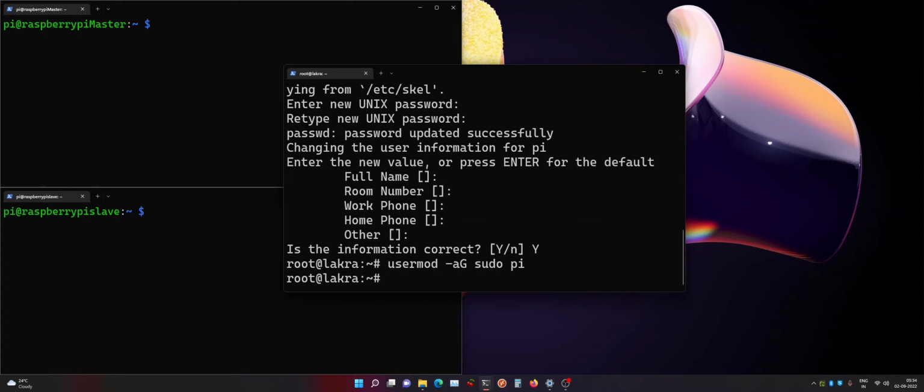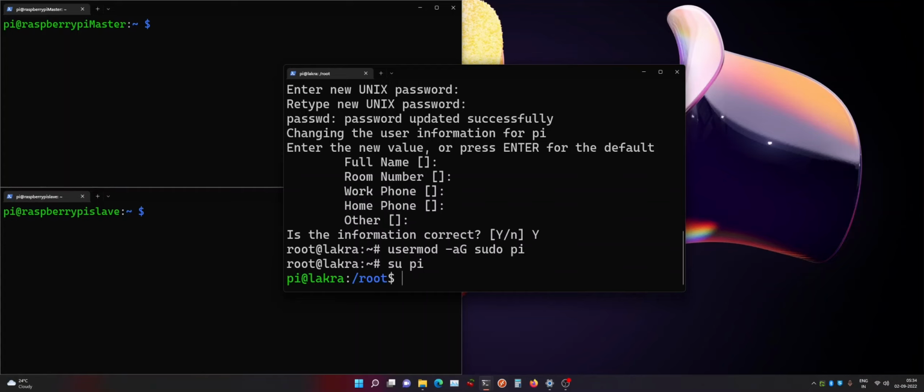It's done. Now, before proceeding or before creating a ssh key file that has to be copied to the slave nodes, let's switch the user to the newly created user, that's Pi. Now we are Pi. This user will be used to carry out all the Ansible related tasks. So let's first create the ssh key file, which will be copied to the slave nodes.